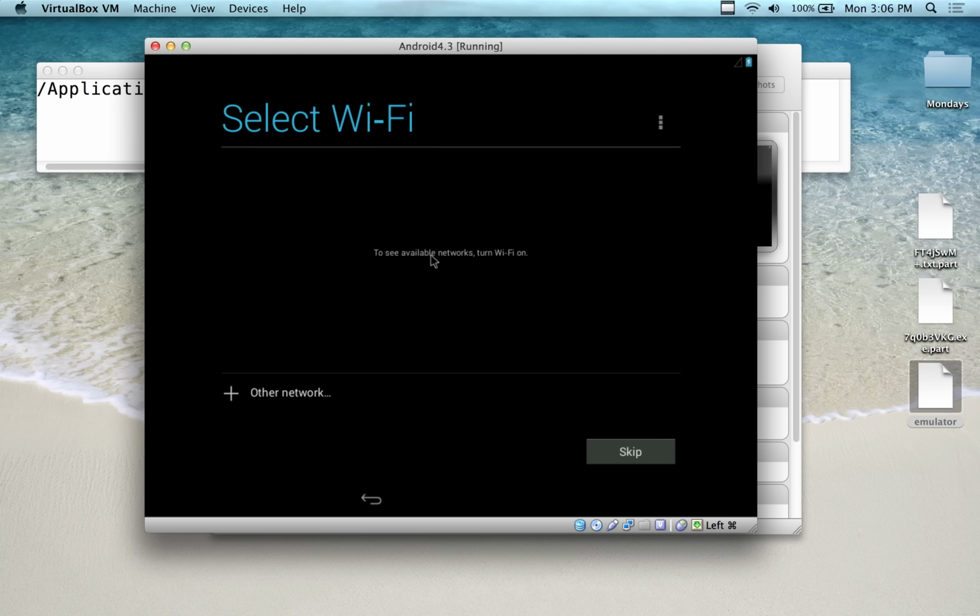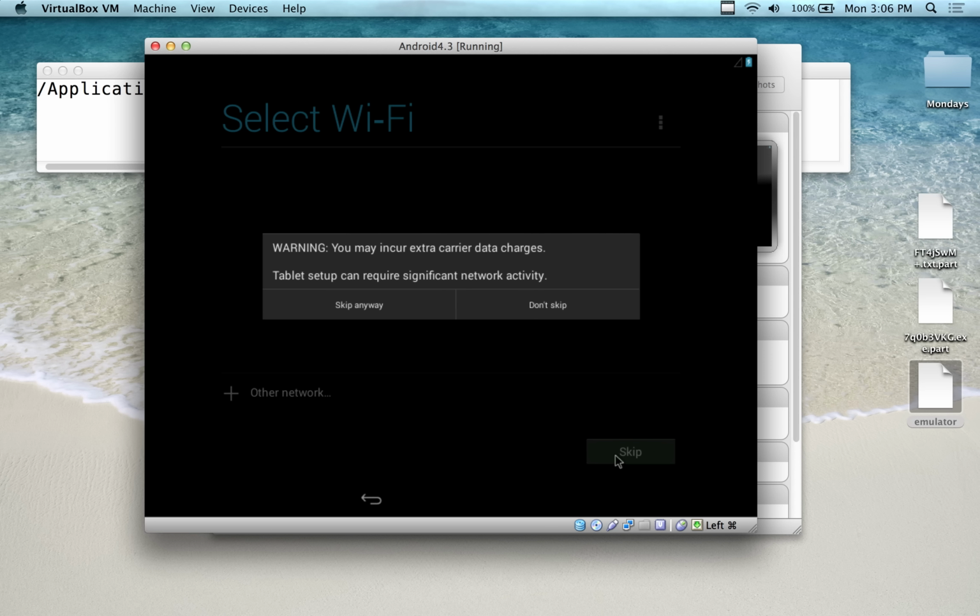So anyway, I'm back here. It says select a Wi-Fi. I'm going to go ahead and skip through this. You're using a pass-through mode. Your Wi-Fi is already set up for you. Don't set up your Wi-Fi. Just press skip. And then it says skip anyway.